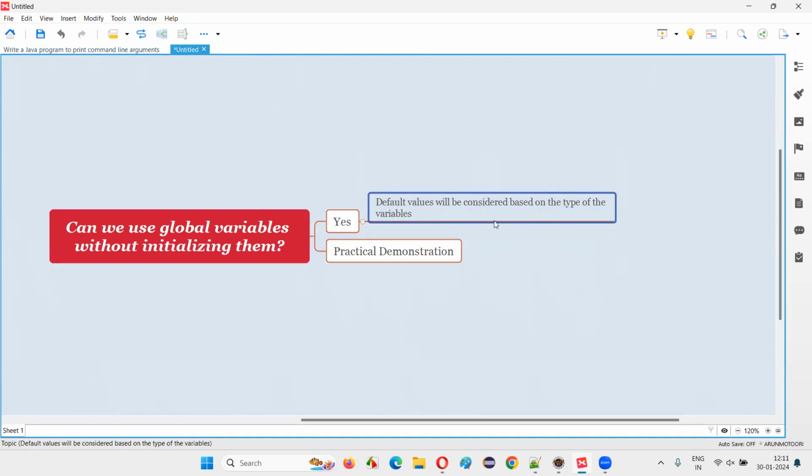Why? Because Java by default will consider some default values for these global variables, which are declared with different data types. According to the declared data types, some default value will be considered, even though you don't initialize these global variables in Java programs, and even though you start using them without initializing them. So for example, if you have declared this global variable as int data type, and you have not initialized any value to that particular variable, and if you start using that variable in the programs, then Java will consider a default value like 0 for that variable because that is of int data type.